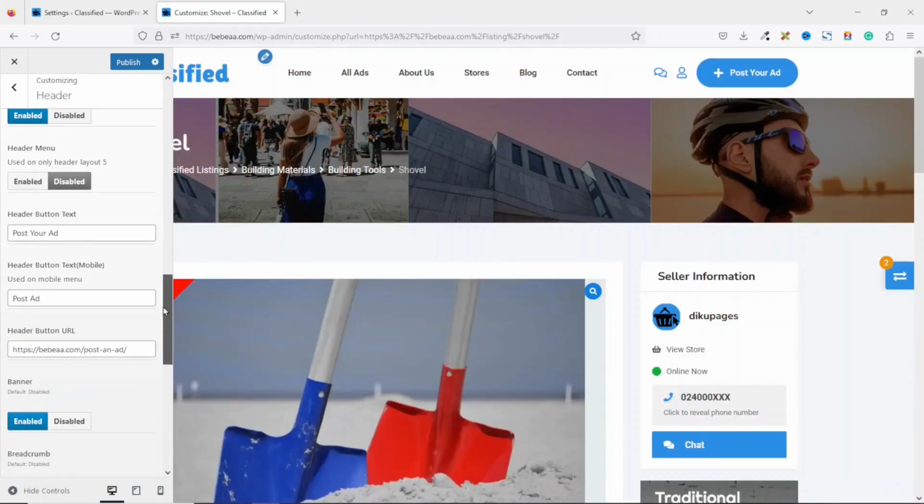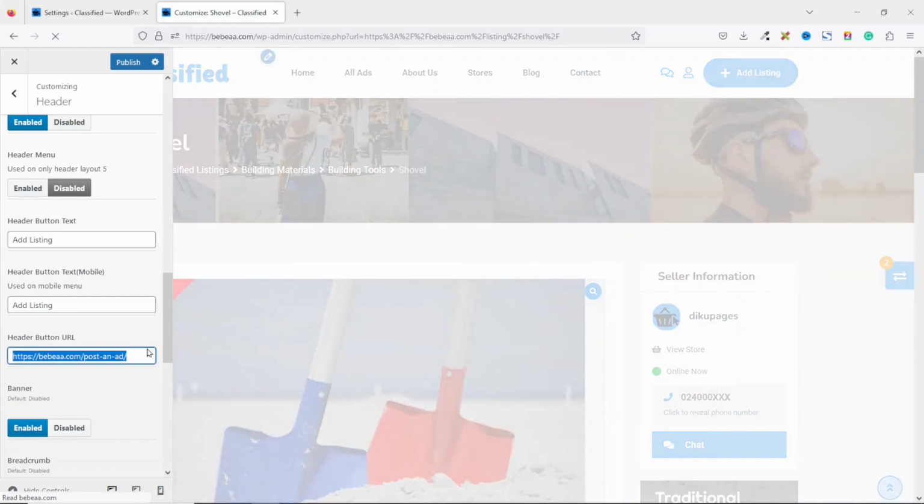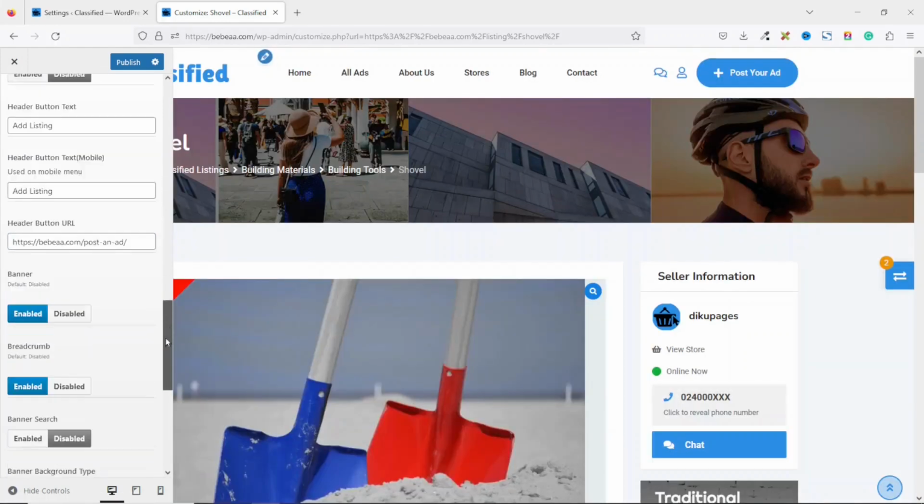Going down, we have header button text. This is where you can customize the text you want to have on your button. So maybe I will say add listing. Take note, this is for desktop, and for mobile it is post ad. See that it has changed, and I'll change that one to add listing. And this is the button link. You don't need to do anything, just leave it as it is.